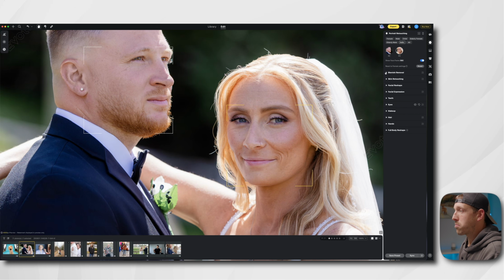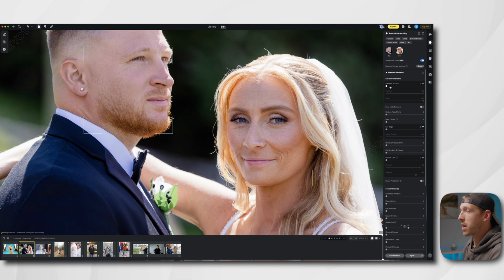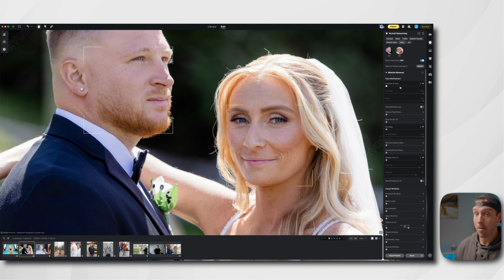Now what I want to do is go into blemish removal. And right here we have freckles and acne. As a wedding and portrait photographer, I believe if something is on your face 365, 24/7, it stays. But if it's something that's temporary, whether it be a cut, a scratch, a pimple, we're getting rid of it. So let's take a look right here.